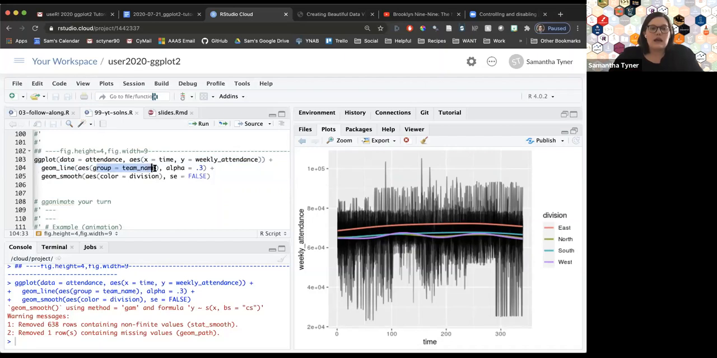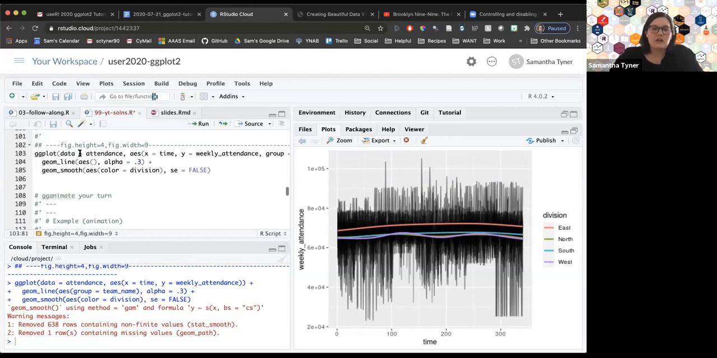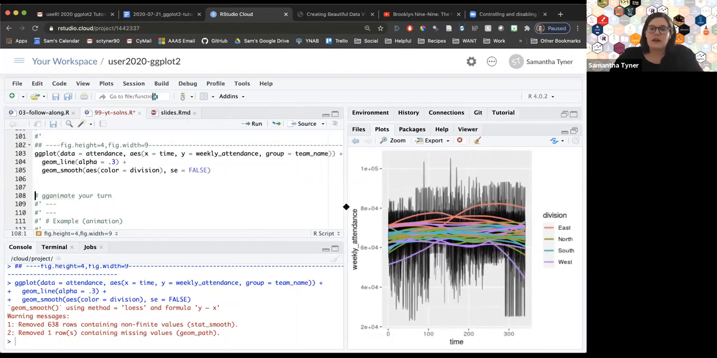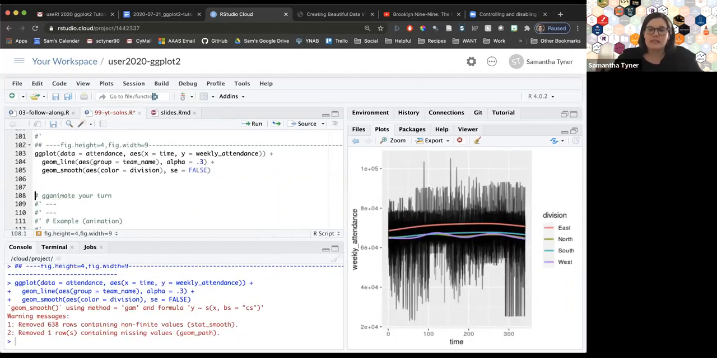And so now this group name, when it was up here inside of the call, you can see it's going to get passed to all of them. That's going to draw several lines, one line for each group level, so one line for each team. But I didn't want that. I just wanted one for the overall division. So I had to only pass that to the line where I wanted one black line for each team. So I'll add that back in, and you can see it goes back to how it was before.